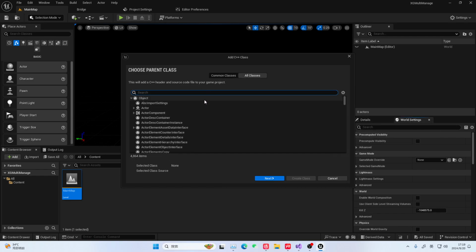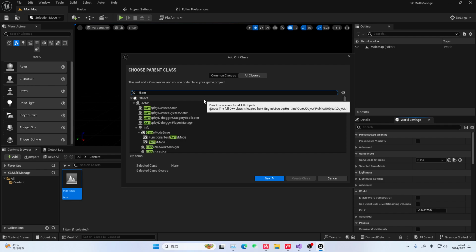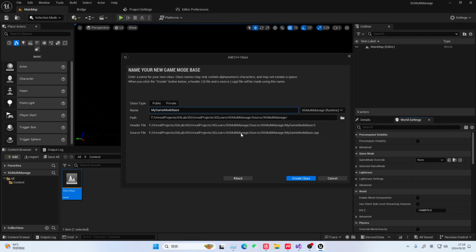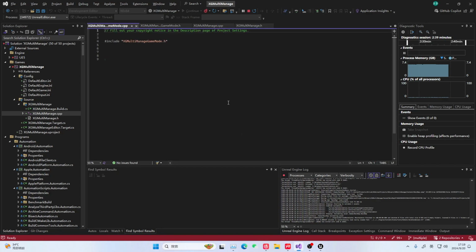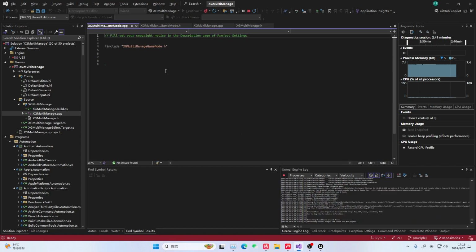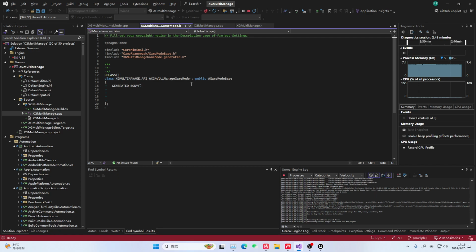Here we find the game mode. The base of game mode is it. Then we put it here. Then we change the name. We call it xgmute manage game mode. Put it in this position. Okay, this part has already been created.